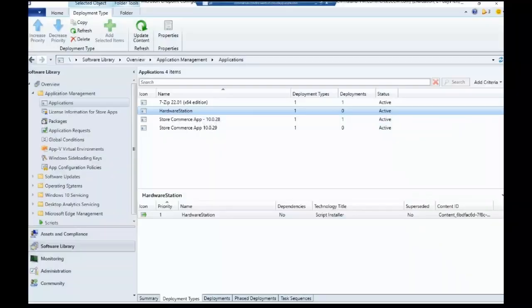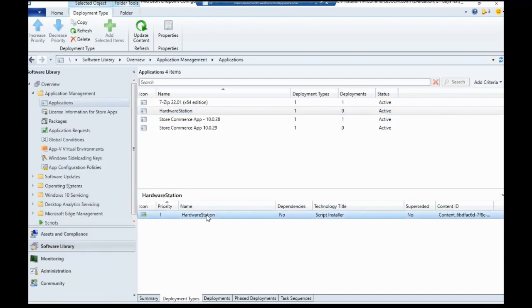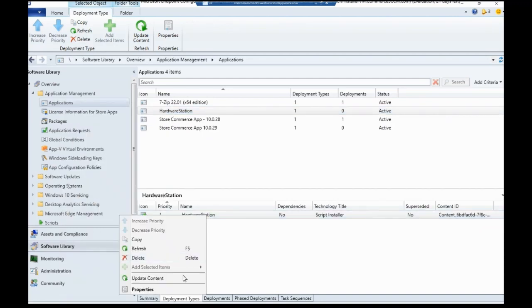So when we get into the hardware station installation, we have already imported the file and created the application using the similar steps that Meenu showcased. So we just quickly get into how we are going to deploy. For this demo purpose, we brought in the file, and then we went ahead and distributed it. So the next step is for us to go ahead and deploy.